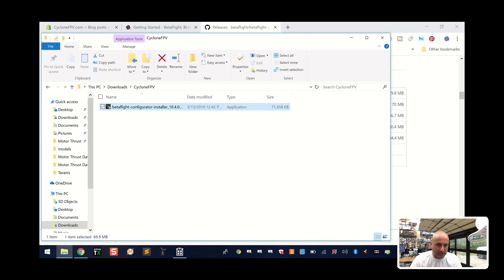And then you're going to have your BLHeli Suite 16-bit. Now, since there's no number after it, that's your 16-bit. Right-click on that and drag it down. And there's your shortcut there. So we're going to close that window. Now, this is your BetaFlight suite, right? It's going to be putting the link, I believe, on the desktop. So we're going to go to our desktop.